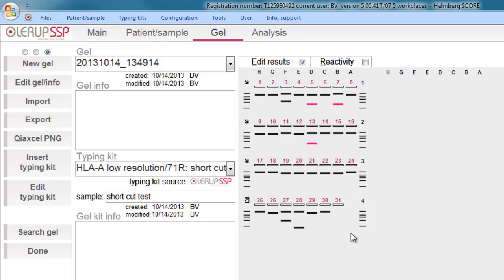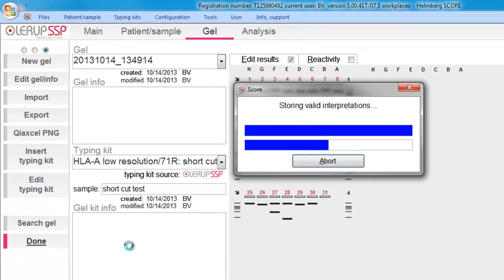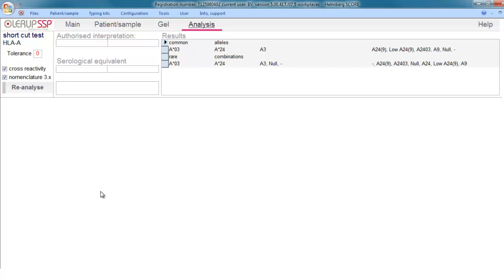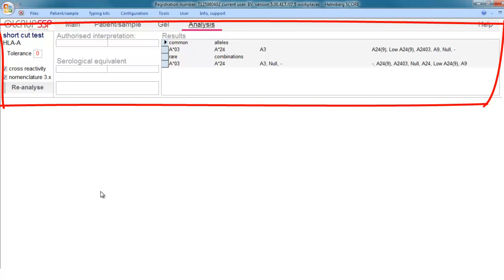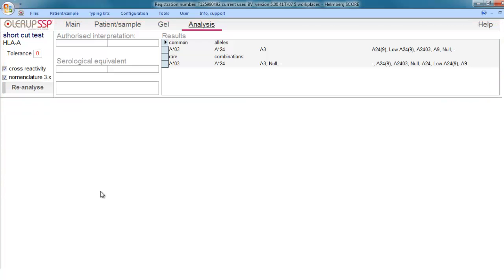Once the amplification pattern has been entered, we can click on either Done or Analysis to analyze the results. SCORE will analyze and interpret the result. In the shortcut version, each locus has its own results section. Here we have the HLA locus typing result. Clicking on the result will expand this section.